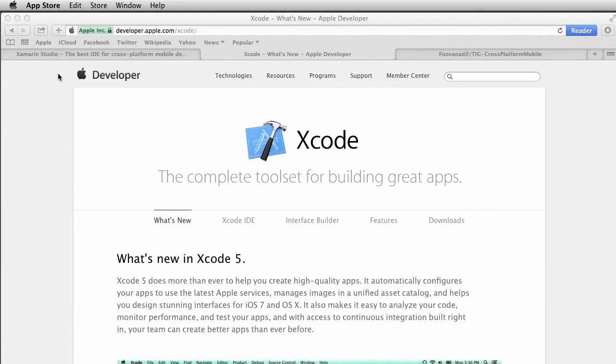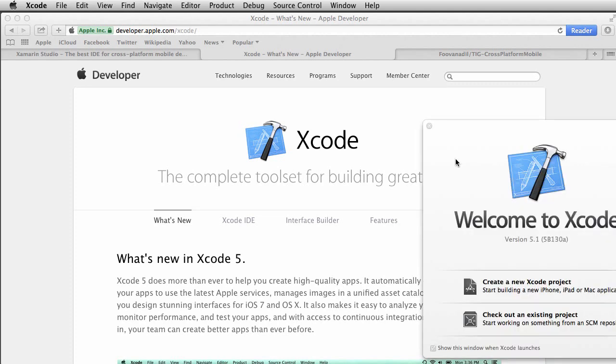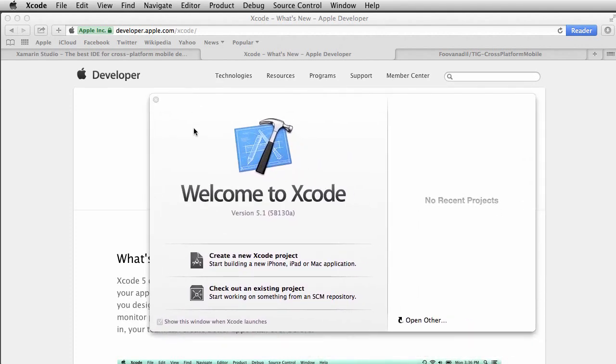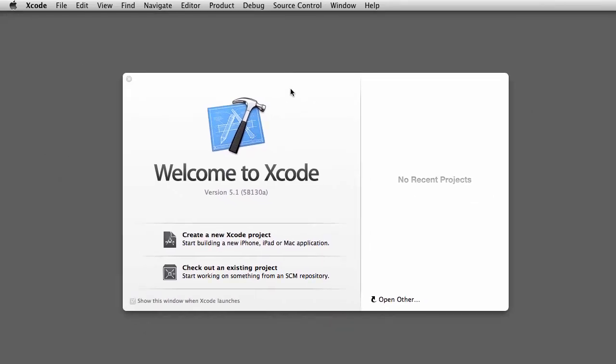The first thing I would recommend is that you open Xcode. You should be able to find it once it's installed. It'll either be on your dock or in your applications folder. You'll go ahead and launch Xcode. And what you get when you launch Xcode, let me just minimize this out of our way, you'll get this welcome window that says, do you want to start a new Xcode project or check out an existing project from source control?